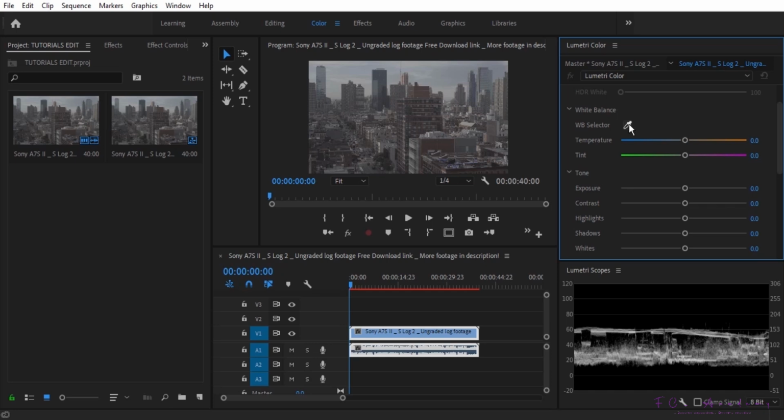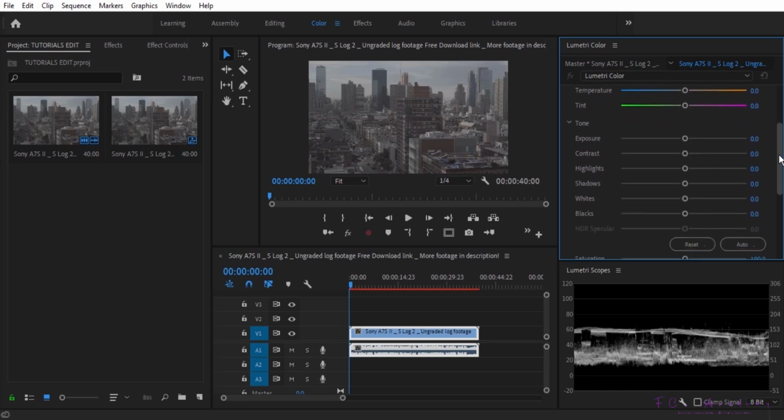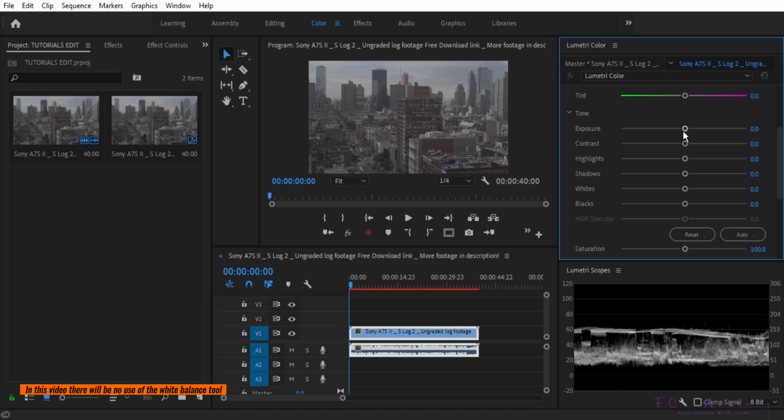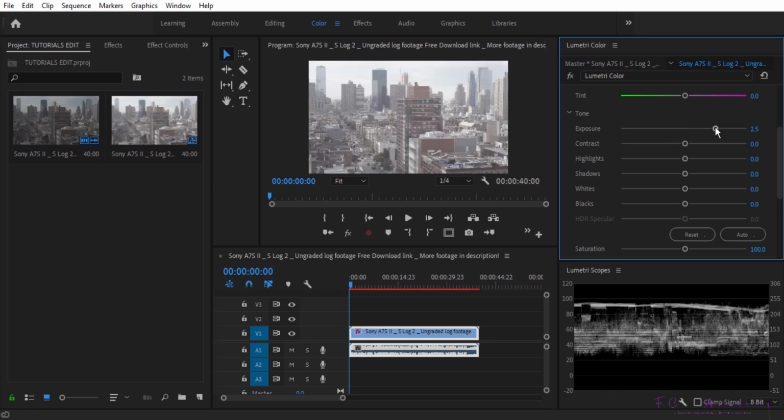But for me, in my color grading, I don't like using my white balance first, so I'm going to skip this process for now and go to the tones. So the first is our exposure. This exposure over here controls our overall brightness. If I was to increase this exposure like this, you could see that our whole scene is being brightened up.